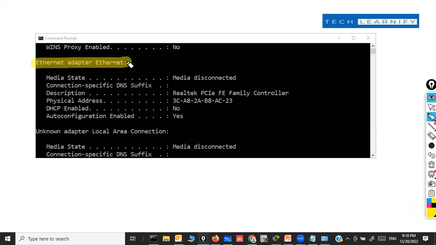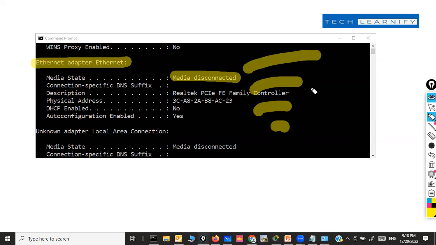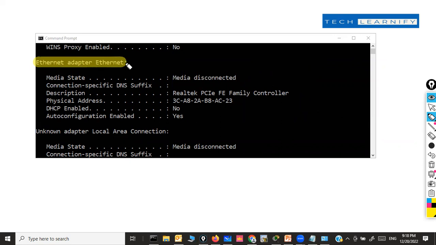Okay. And media is disconnected because my laptop is connected with Wi-Fi, right? My laptop is connected with Wi-Fi, no wired networking. That is why it's showing Ethernet adapter, media disconnected. We can also verify the same from this page.